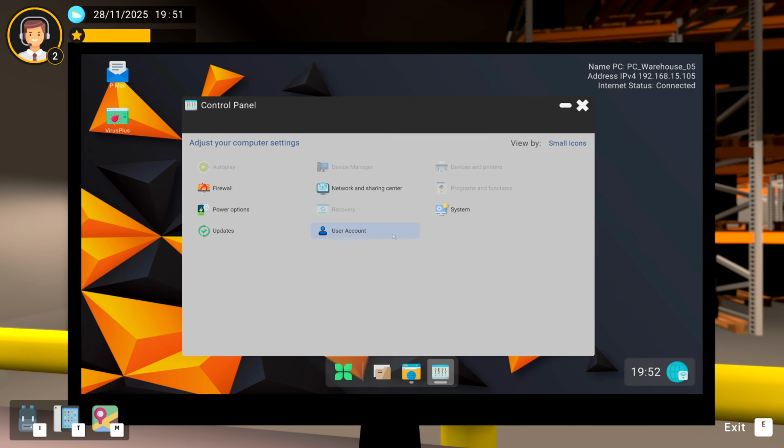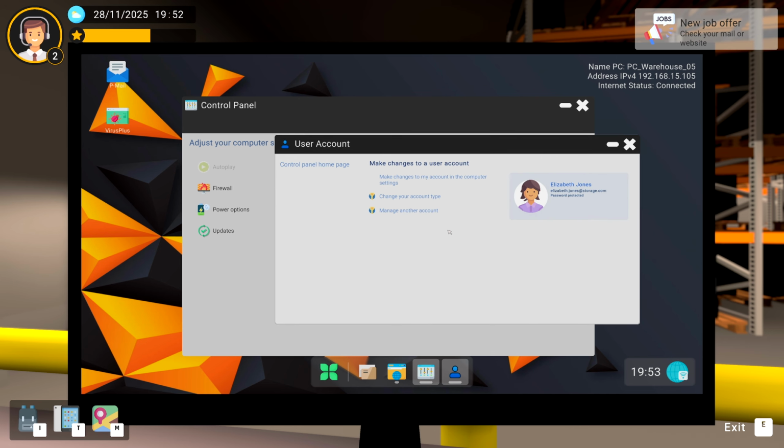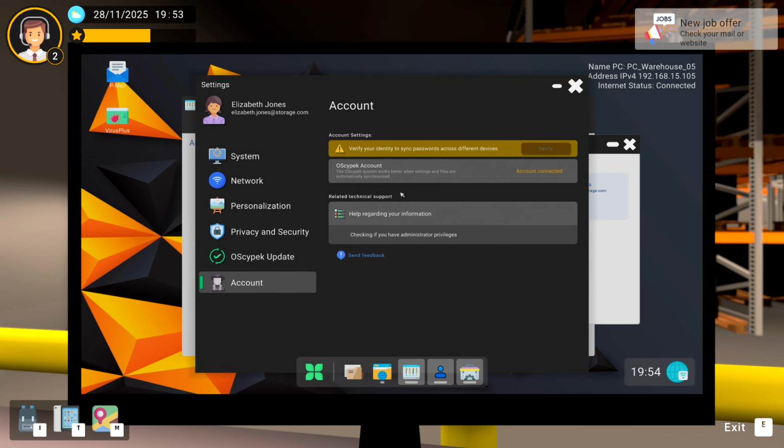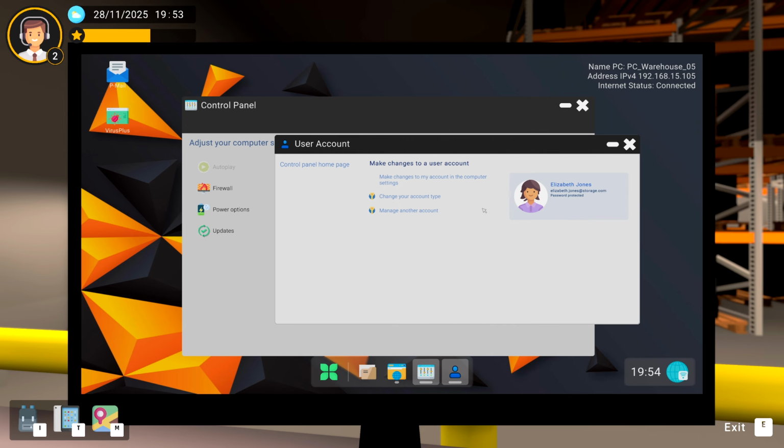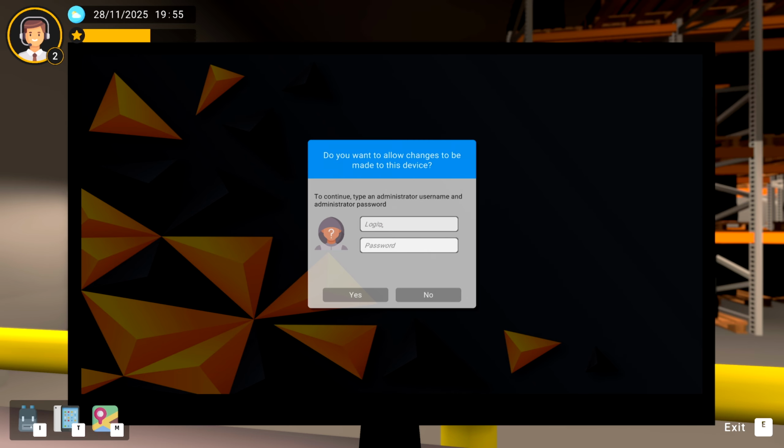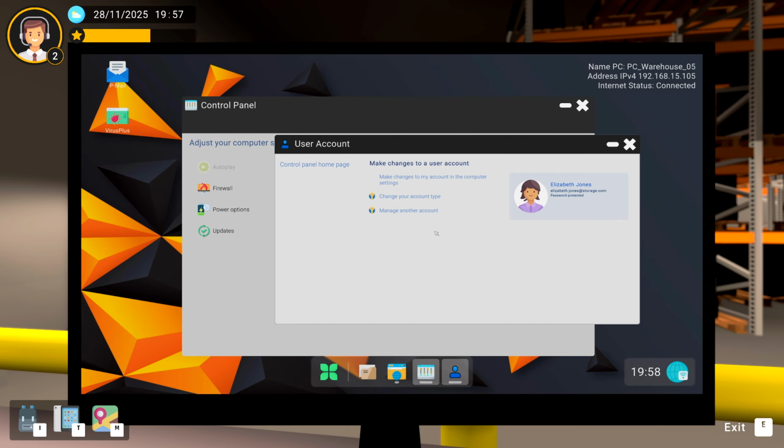Let's go to control panel, user account. Make changes to my account on computer. That's not helped us. Okay. How do I change these settings then? Change account type. Oh dear. Type the administrator username and password. I got a note on that somewhere. Not sure that's what I want to do though.